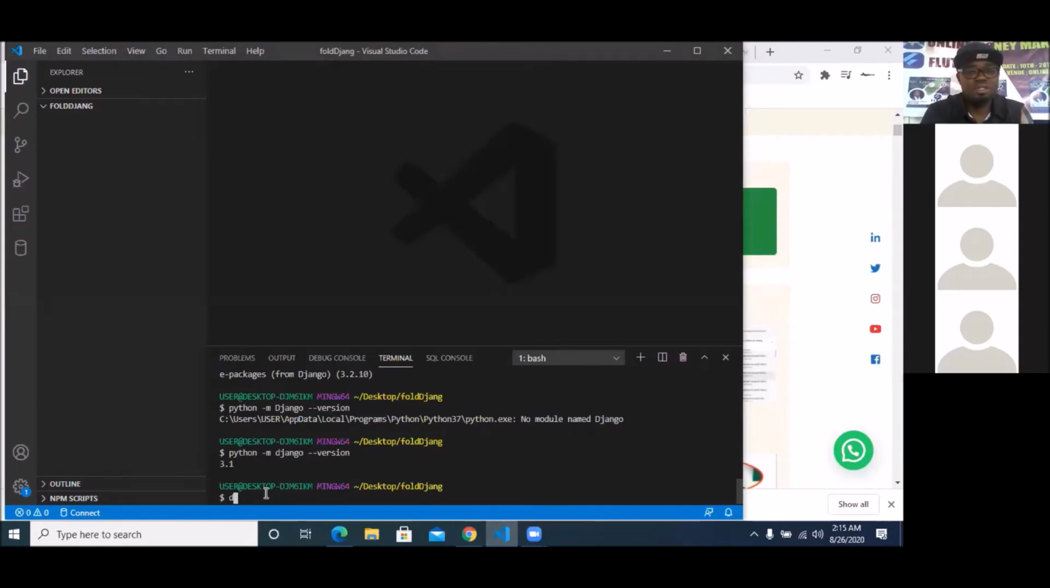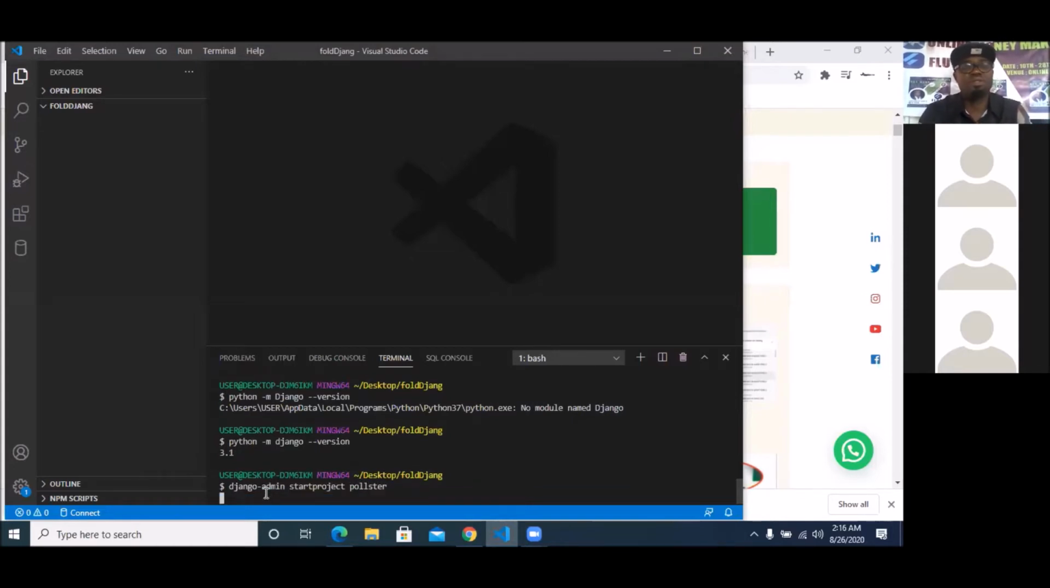Say django-admin, and we'll say start project. So what's the name of the project that's being developed? Poster. That's what we're developing. So that is the command to create a project.